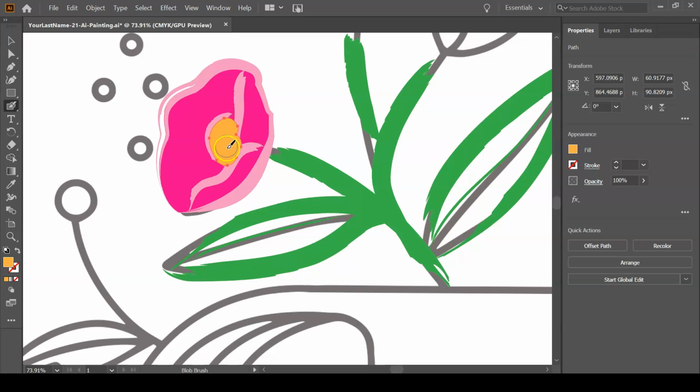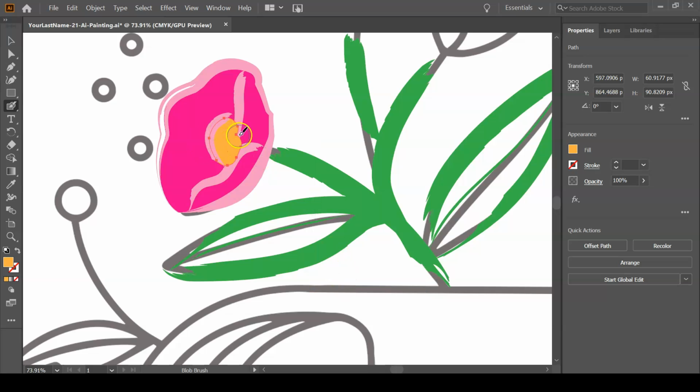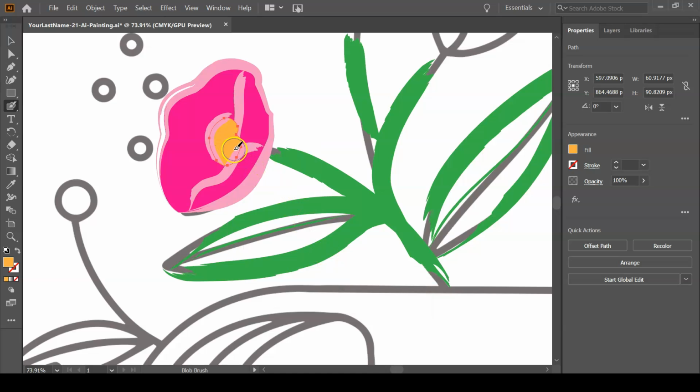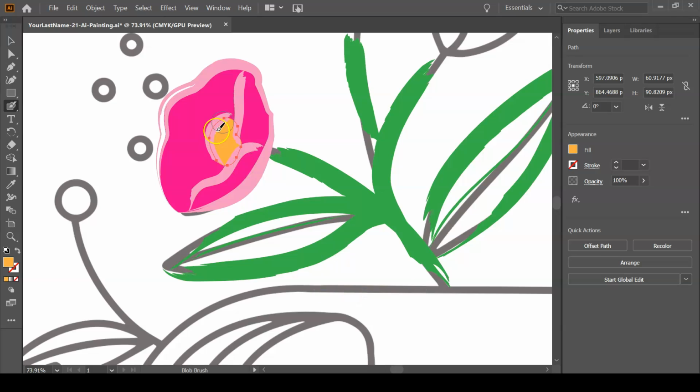Now right now it's on top of those other paths, so I can right click on it, arrange, and I'm going to choose send backwards. I don't want it to go all the way back because it'll go behind this pink shape. So I just want to go backwards each of those 3 times to get it behind those petals there.